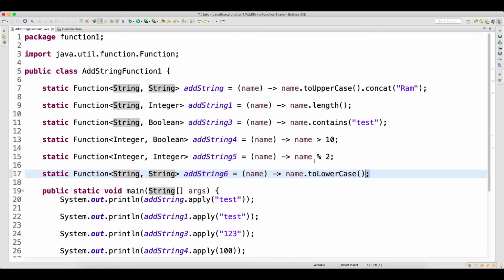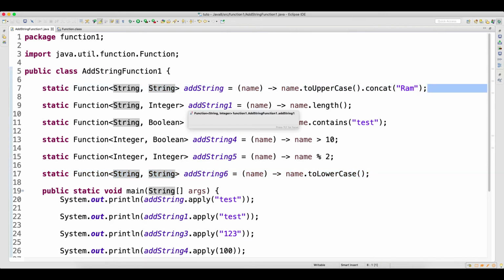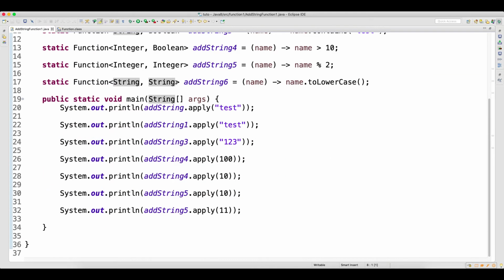Now if you look at the common point here, in the function the input is a string, output is a string. Even in this first function, input is a string, output is a string. So can we use andThen, and can we write this? Yes, we can. Whenever you have two functions which take the same input and have the same output, we can use andThen.